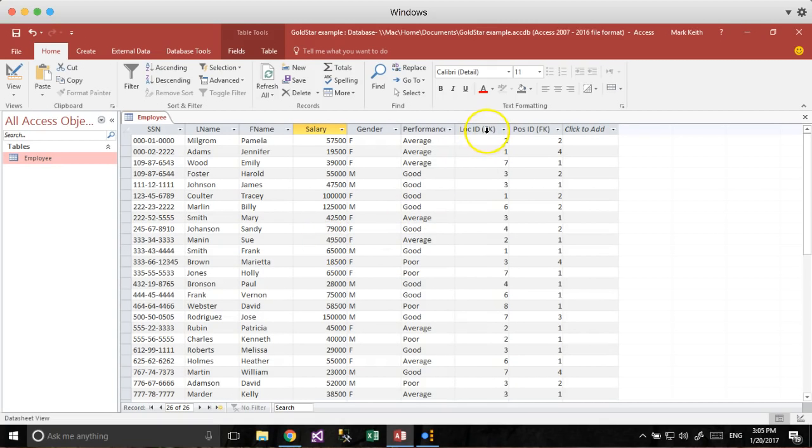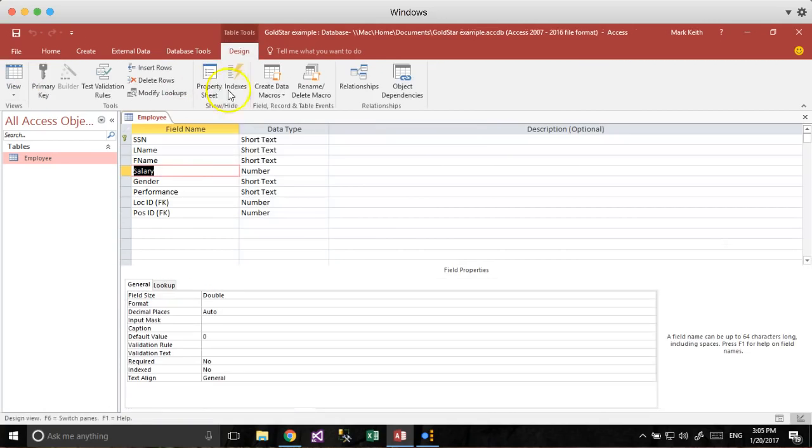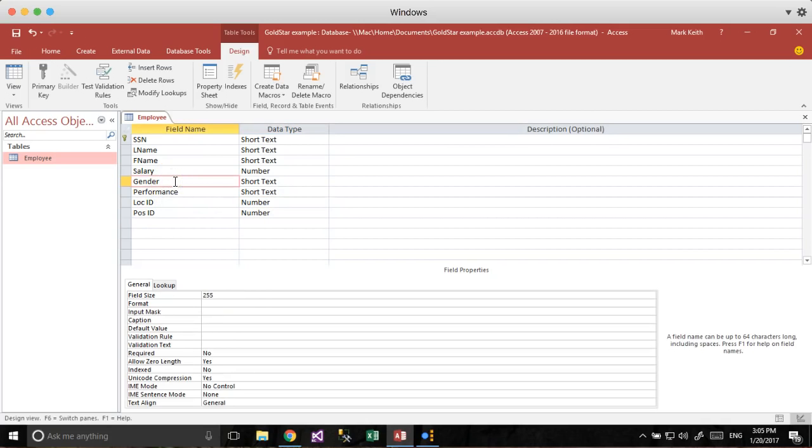All right. But hang on. I don't like FK being a part of the field name. Delete. Delete. There we go. That's better. Anything else we can change? How about gender? All right.